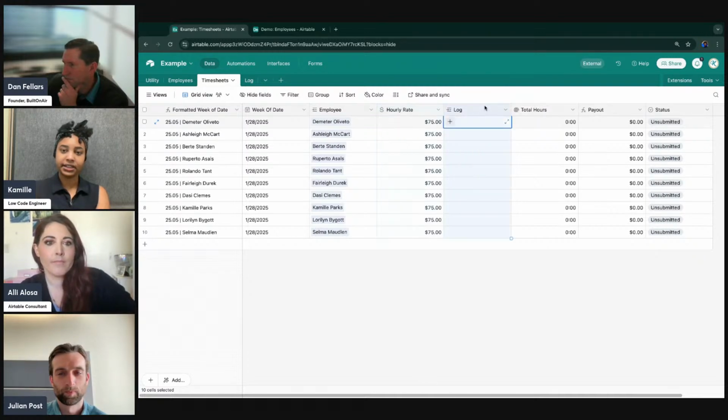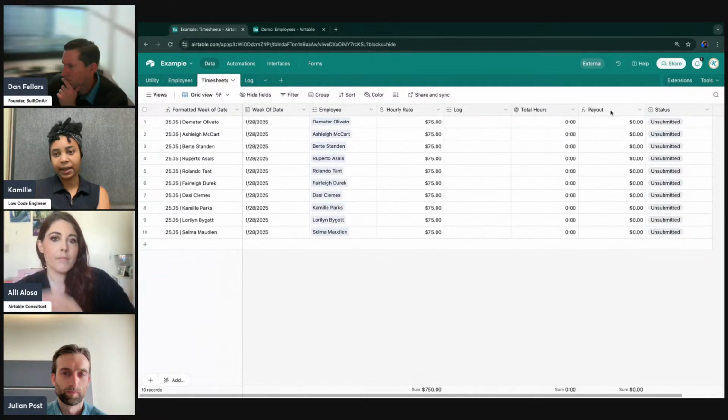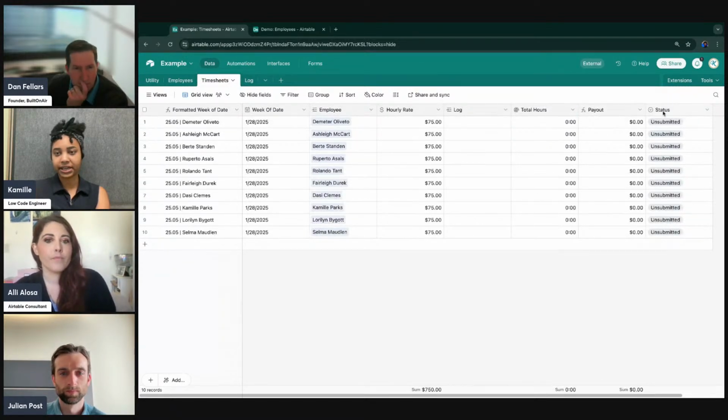And then there's a link to the log table, which would have one record for each individual day of that week. And then just a little math to sort of add up those numbers together, and then a submitted field. So once you're done with a timesheet, normally what happens is whoever did the work submits it, and then someone else either approves it or actions on it in some way. So having a field for status allows you to operationalize that a little bit.